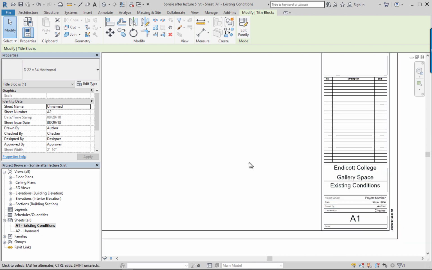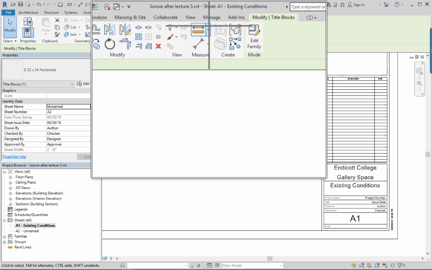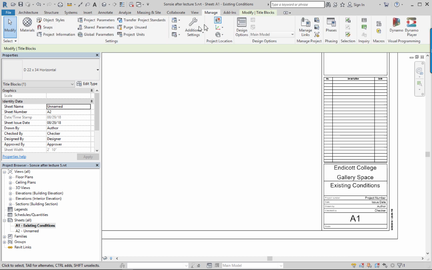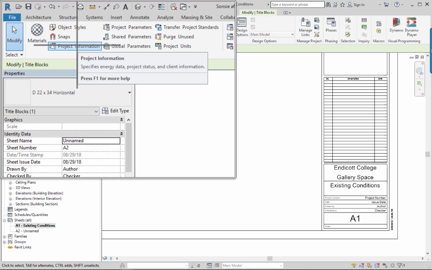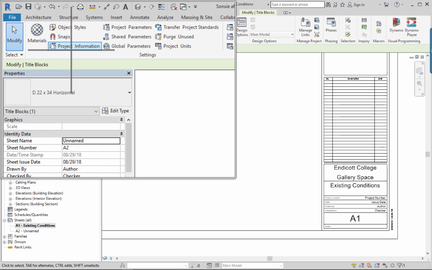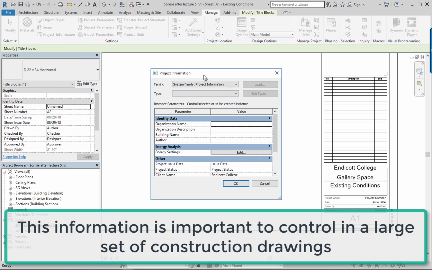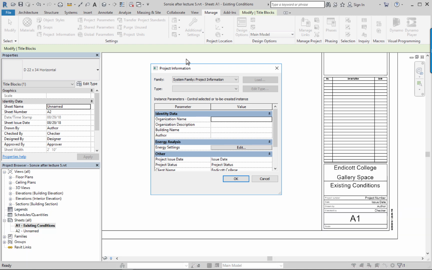And you might say, gee, is there somewhere where all of this project information is collected together? And I would say there sure is. Just go to the Manage ribbon, if you can manage it. And there's a whole button over here on the far left that says Project Information. And by the way, again, in an office, you might find that some of this information is controlled centrally.